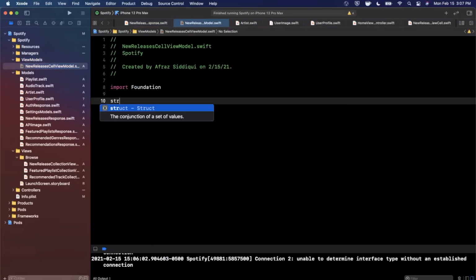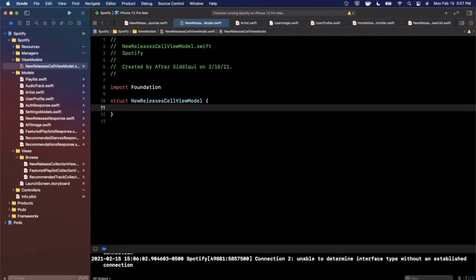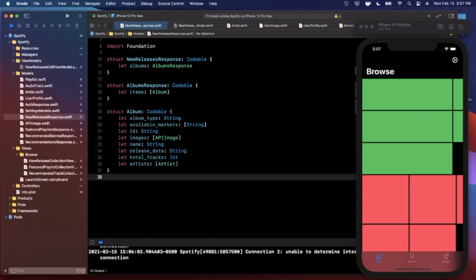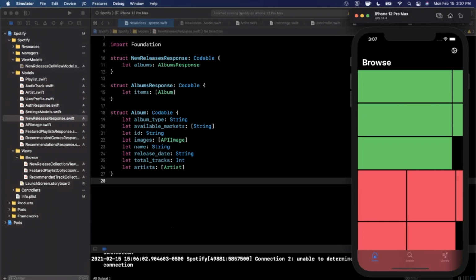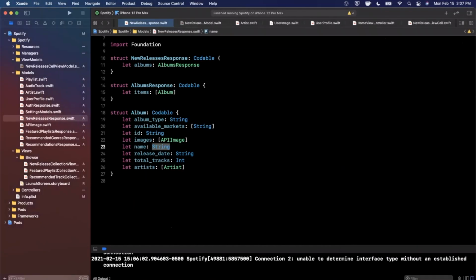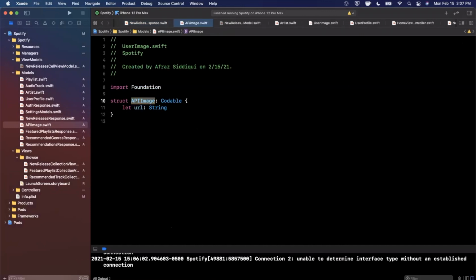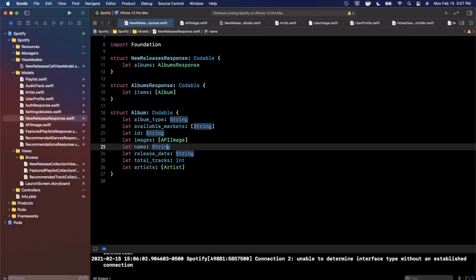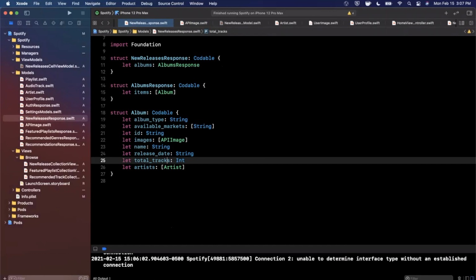This is going to be nothing more than just a struct. And what we want to do is take some elements from in here. If we think about what's going to actually show up on the screen, we probably want an image for the album artwork. We have images here with an API image, so we probably only want one, probably a URL for the image. We're going to want the name of the actual album itself. We might want the number of tracks, and we might want the artist as well.